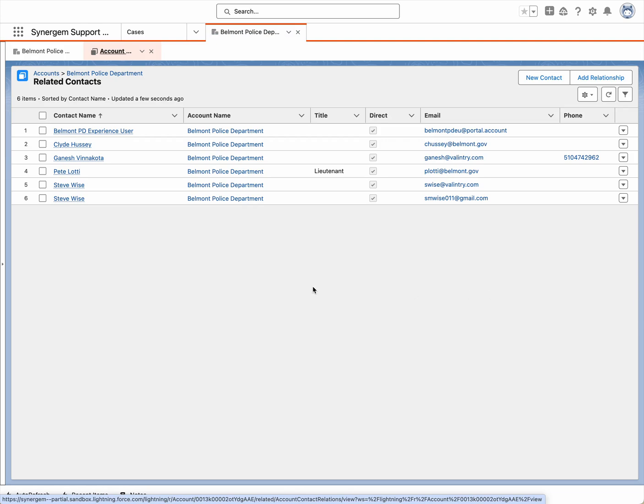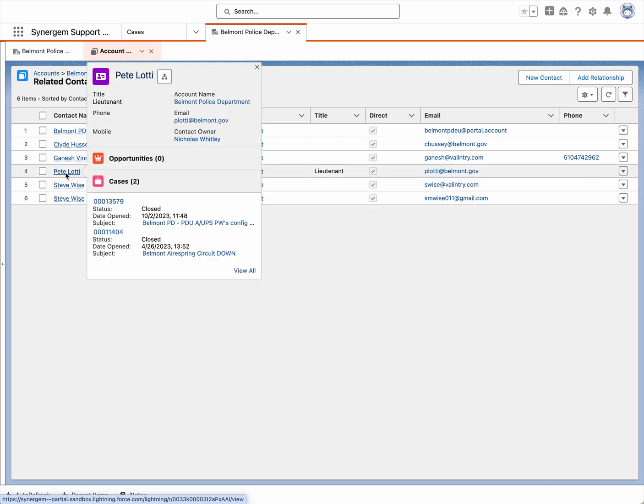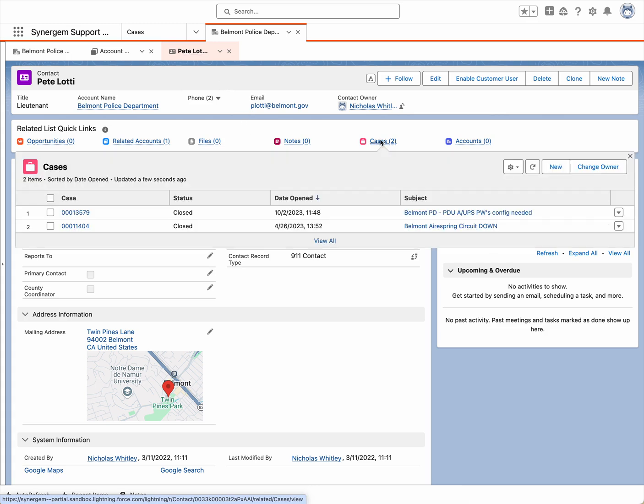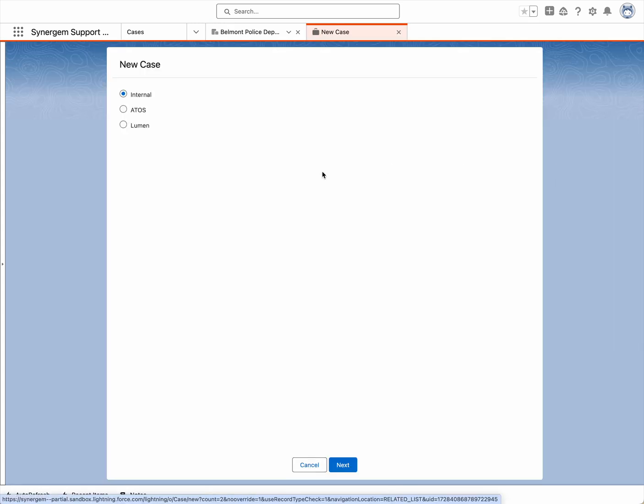So let's say I need to do View All, and it was actually Pete Lottie who's calling me, and I want to create this case under Pete Lottie as the contact. So let me go into his contact record. Now that you are at the contact record for Pete Lottie, the easiest way to create a case is to mouse over the cases icon right there and scroll over here and choose New. This will bring up the new case creation page.